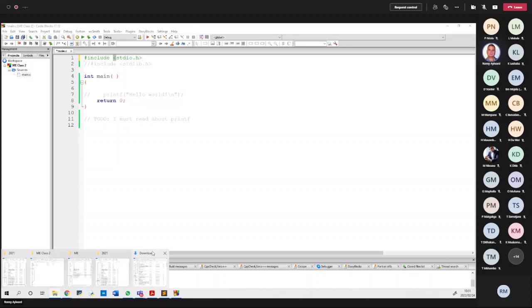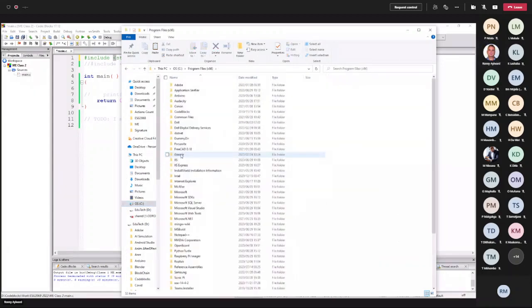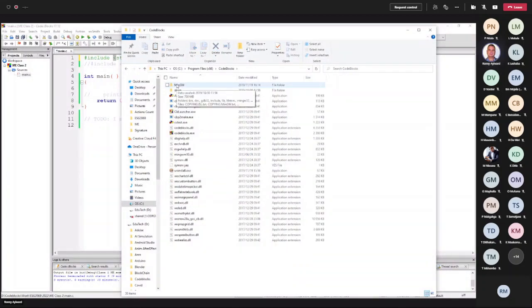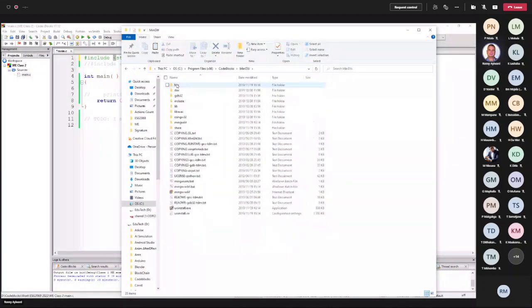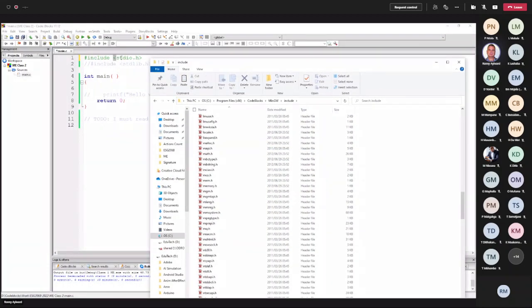So let's use this one and go to C. And then we go to Program Files. And then you'll see CodeBlocks. And then if you installed it correctly, you'll see the MinGW installation. And then you'll see include. And then if you scroll down, we are looking for stdio.h, which is standard io.h. And here we see standard io.h.